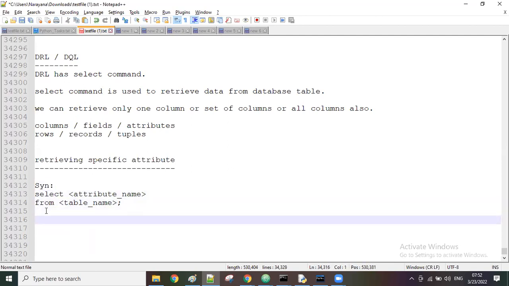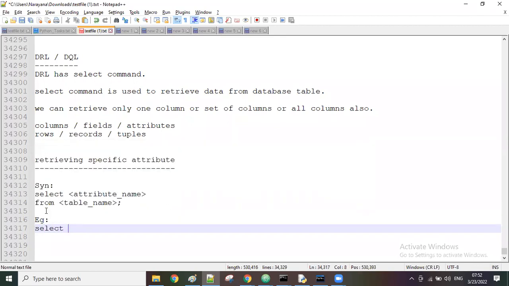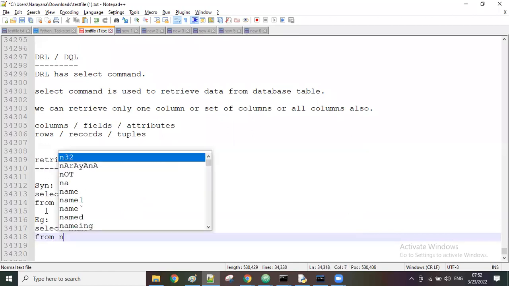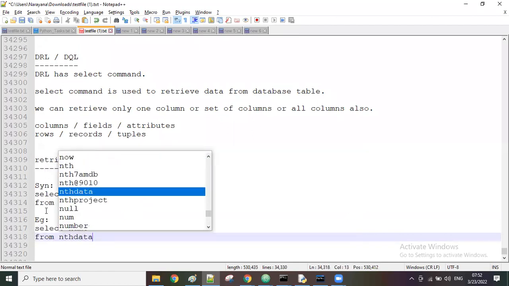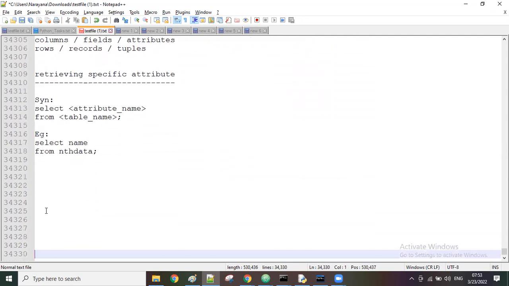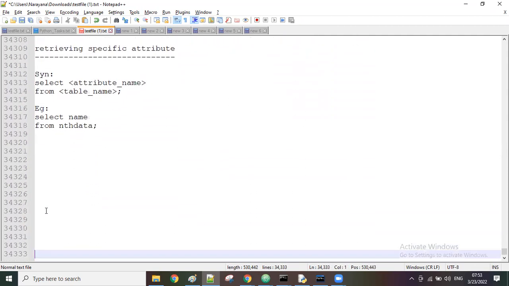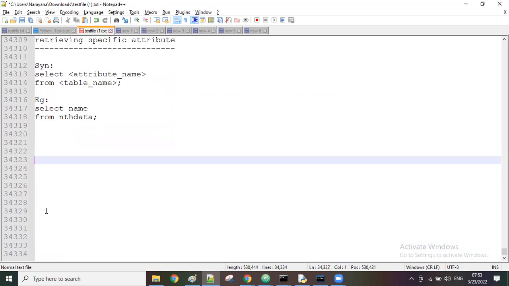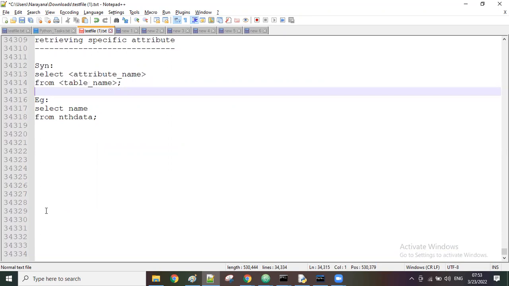For example, here, select name from entity, that is our table name, right? The same table name, no problem. For the previous table, use the same table name, guys. I don't take a new table, all those things are again not required. Again writing a new table, creating, inserting data, all not needed.